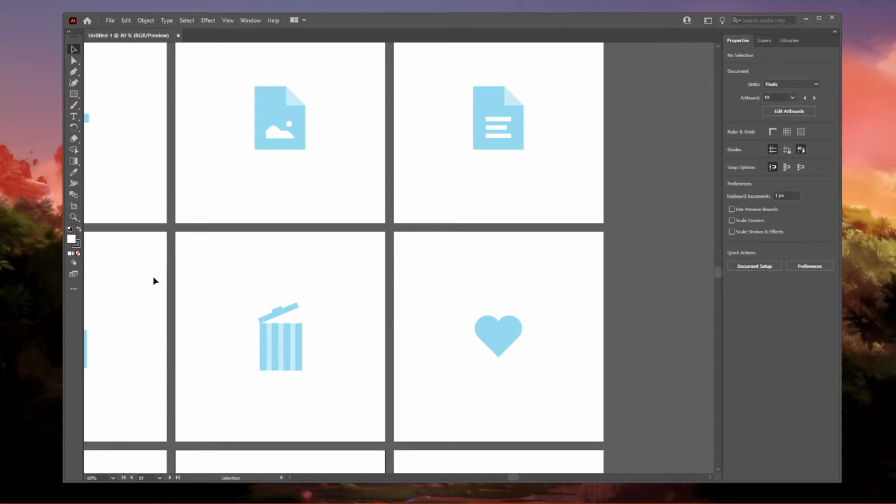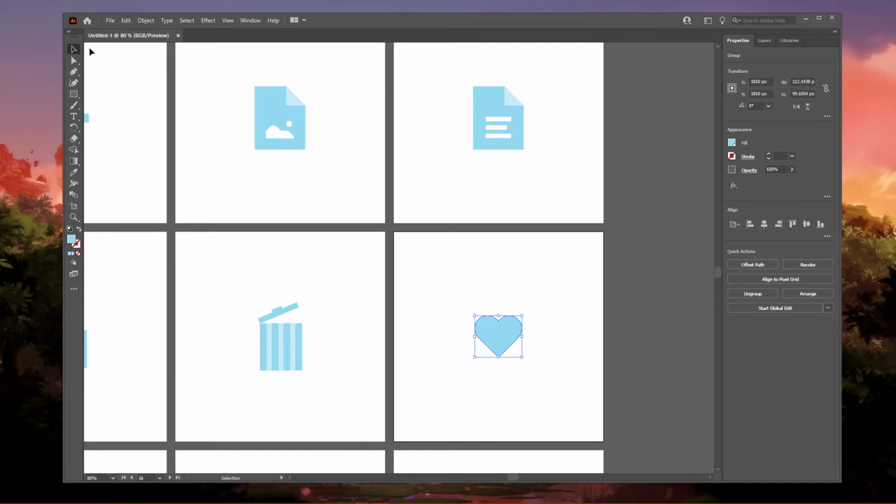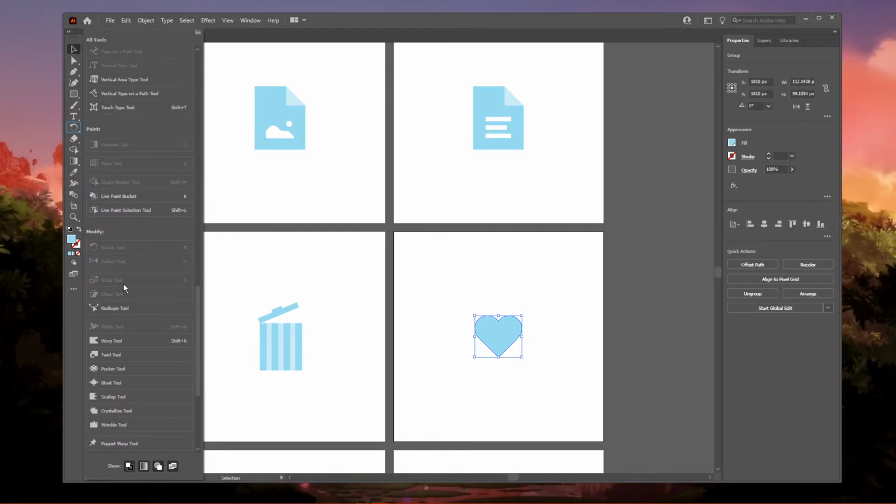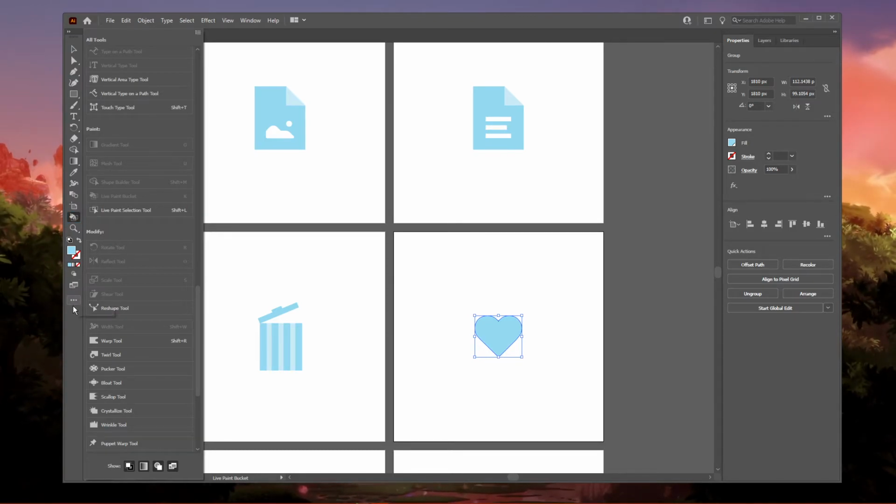Open up your illustration and, using the selection tool, make sure to select the part which you want to fill. In your toolbar, click on this burger menu, which will allow you to edit your toolbar and add the Live Paint Bucket tool. You can also toggle it using your K key.